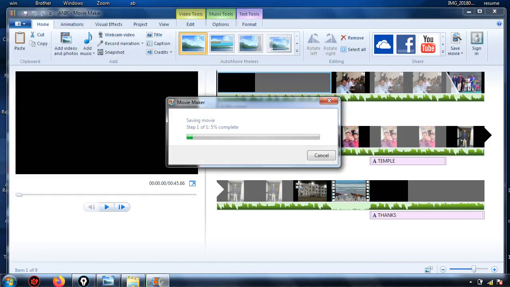So saving movie is started, 0%, 2%, like this, and after saving of this file, I can directly take it on the Windows Media Player. It is not required to open it in the movie maker, right? If our movie is finalized, then we can directly export it so that we can directly open it on any player, right? Player means Windows Media Player or any VLC player, right? Final movie which we can share with anybody, right?